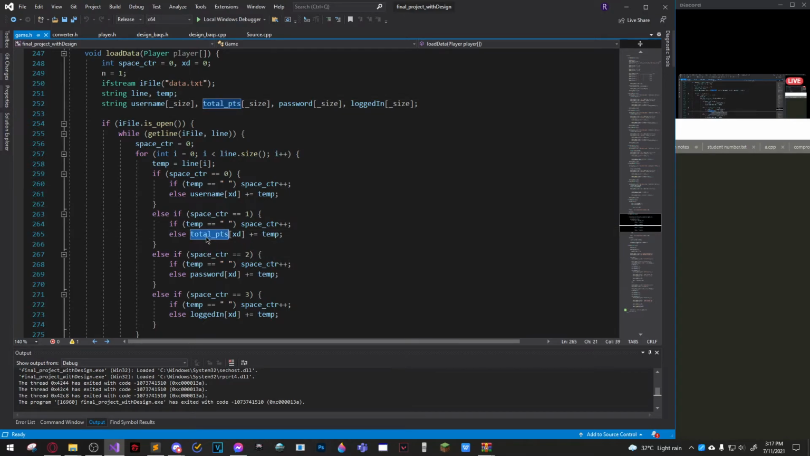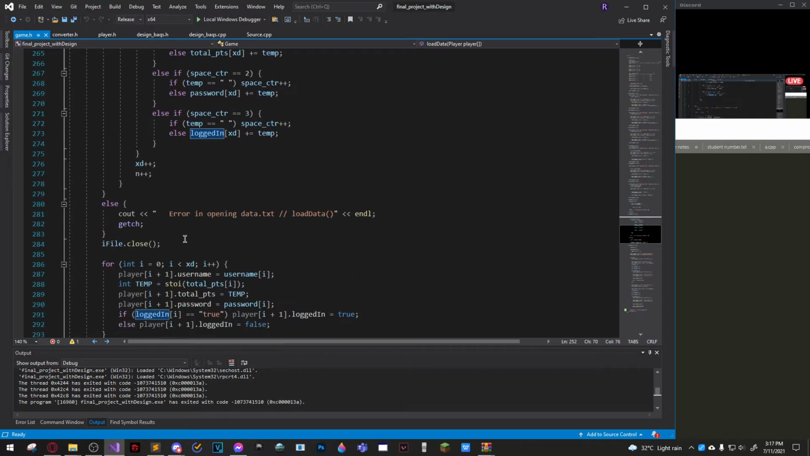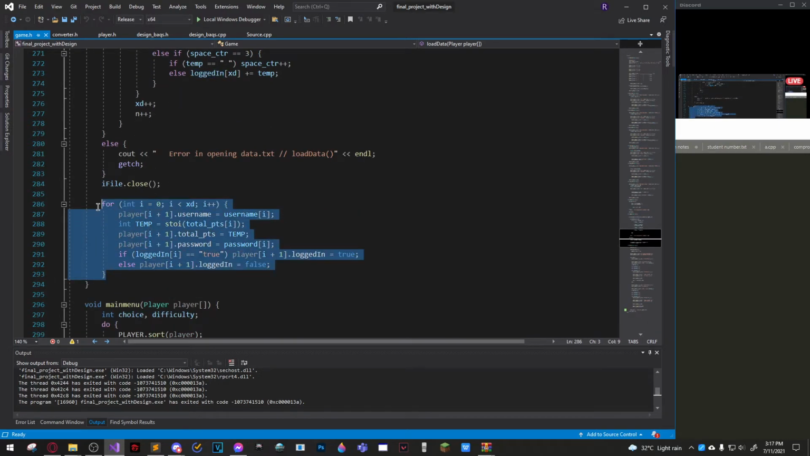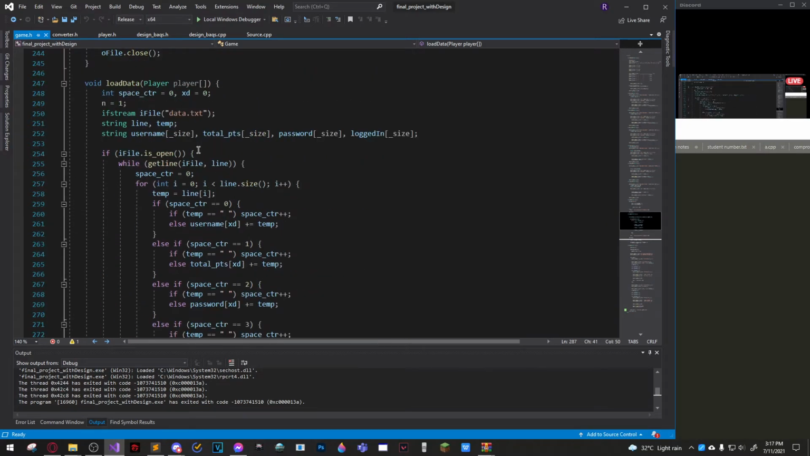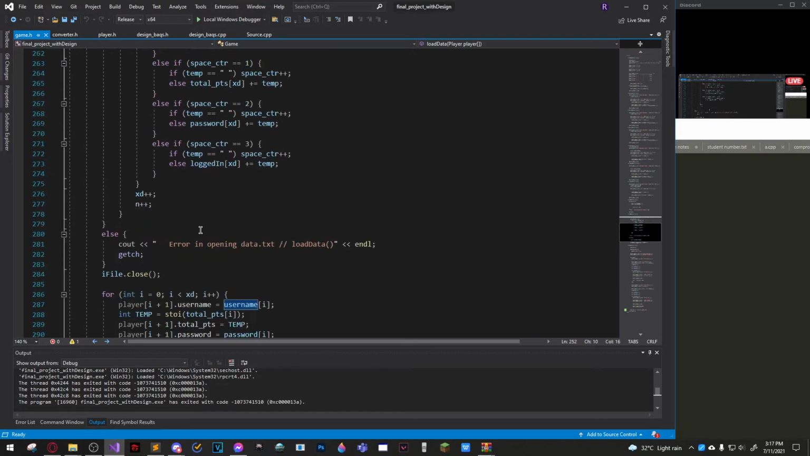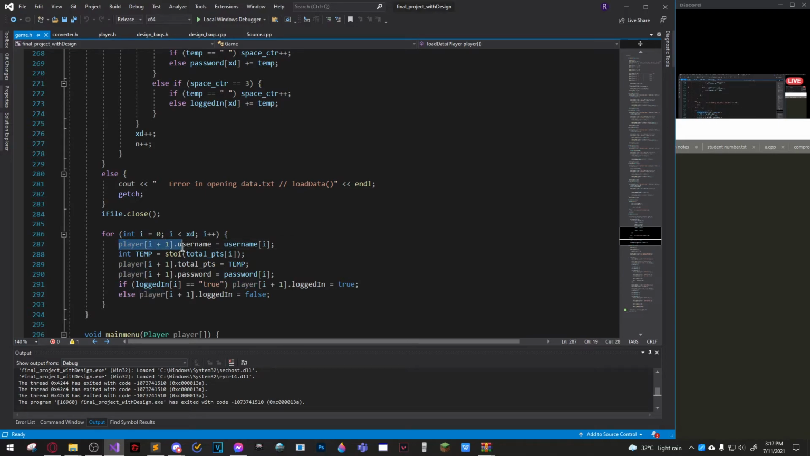temporary arrays. And after I store all the username and total points in their corresponding arrays, I convert them into the original array of the player data type. So player here is going to be equal to the username I, so whatever is stored in the index 1 here, it's going to be stored in the index 1 here.